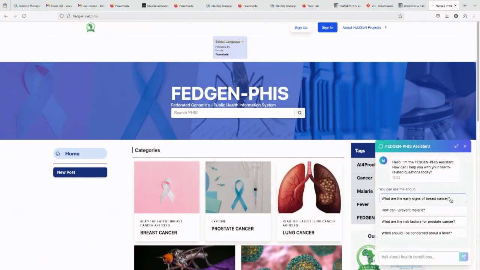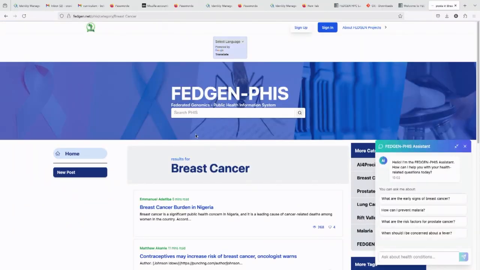So let's also navigate to the language part. So let's go to breast cancer. Let's choose breast cancer, everybody. Just click breast cancer category. What do we see there? We will see articles, research publications, or blogs relating to breast cancer. So let's click the first one there.